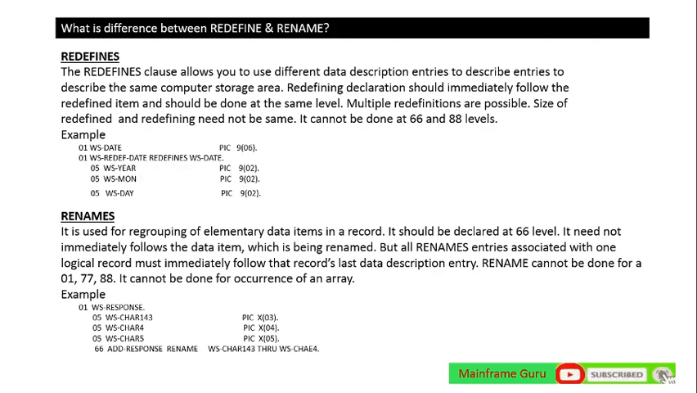What is the difference between redefines and renames? The REDEFINES clause allows you to use different data description entries to describe the same computer storage area. The REDEFINES declaration should immediately follow the redefined item and should be done at the same level. Multiple redefinitions are possible. The size of the redefined and redefining items need not be the same. It cannot be done at the 66, 77 and 88 levels.